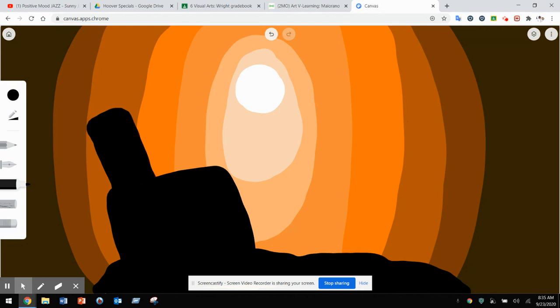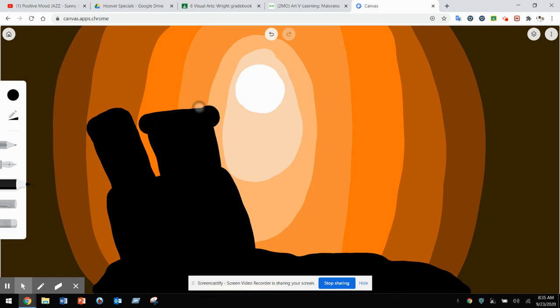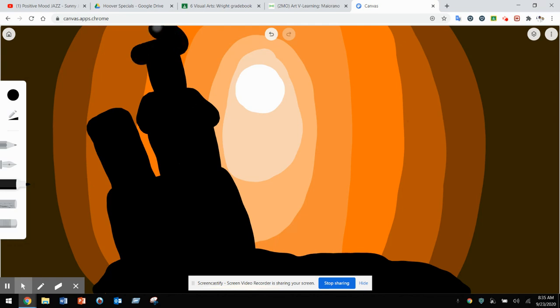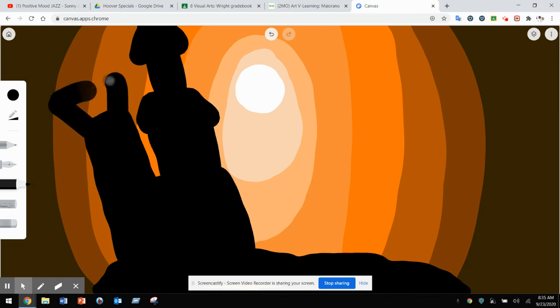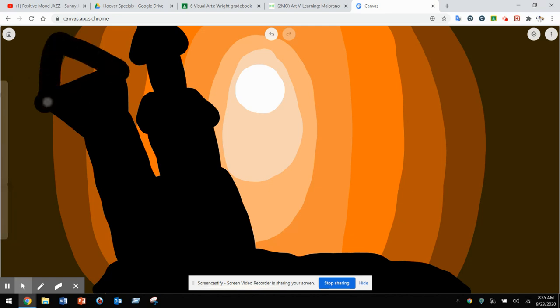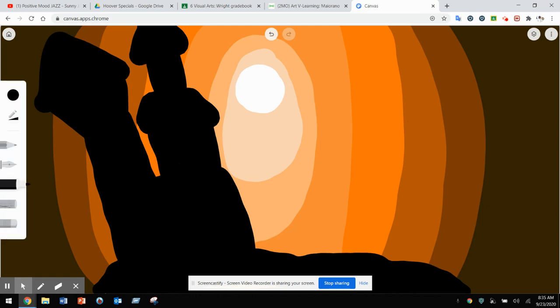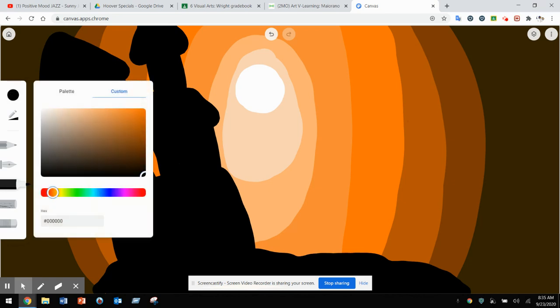I'm going to make a crazy building with stacks of different levels. It's okay if your building goes off the page. It makes it seem more realistic. You can also make other silhouettes. If I want to make a spooky scene, I'm going to go ahead and add a fence.